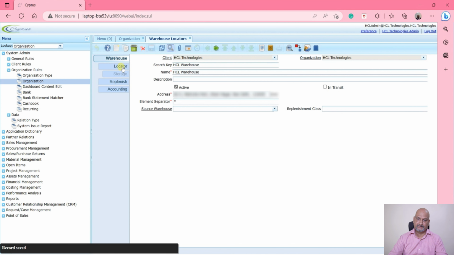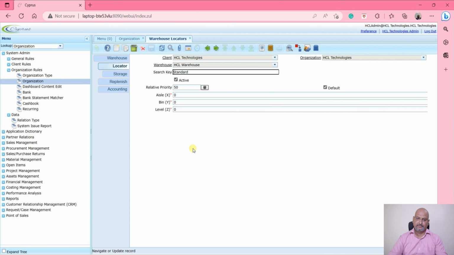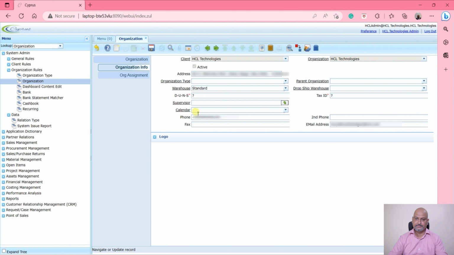Save this. Thereafter you need to create some locators. I'll discuss in a separate video how to create the warehouses and the locators and their importance. We'll discuss all this later in another video. Once it is done, you need to enter your supervisor and the DUNS, that is the Dun and Bradstreet number, which is utilized in the US. If you have this, you need to enter it; otherwise you enter a space or a dot or a question mark, whatever special character you want. You also need to link the tax ID of the organization.